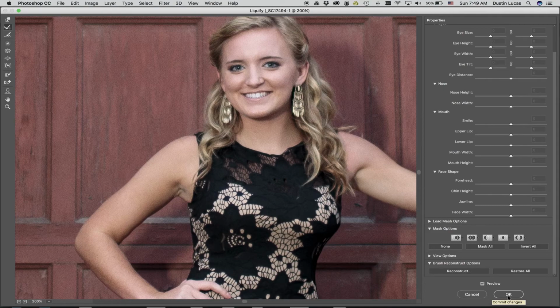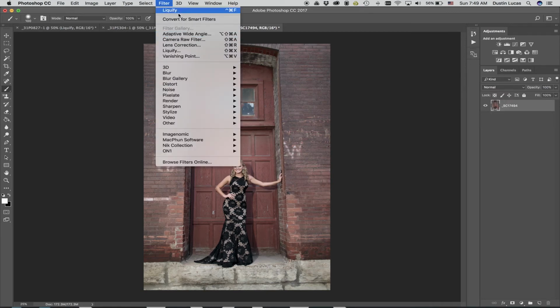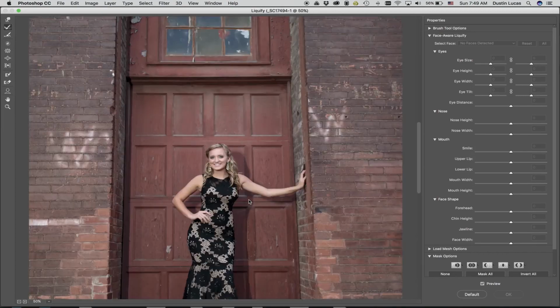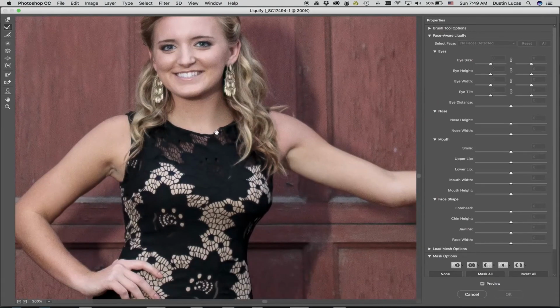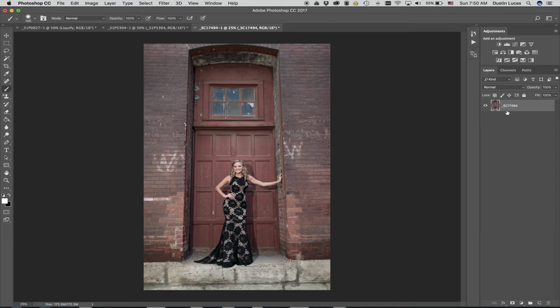Going back and using that tool. So if we rasterize this layer and go back to Liquify, working on a separate layer or not, I don't have the ability to click now. I lose all of that data. So it's very important for the reconstruct tool to be working on a smart object.